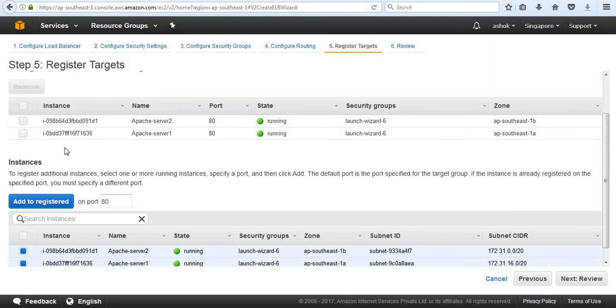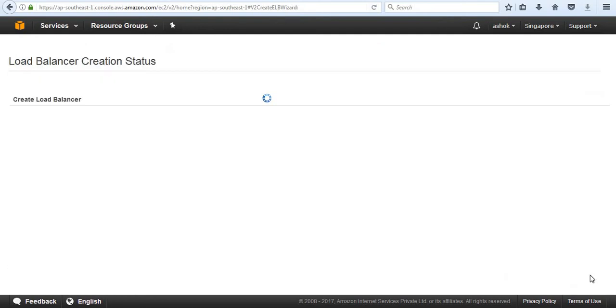If we have 3 instances, then the first request goes to instance 1, second request to instance 2, third request to instance 3, and then the fourth request will also go to instance 1, the fifth request to instance 2, the sixth request to instance 3, and then the seventh request will come again to instance 1. So it works on round robin, RR. Then review, next and create.